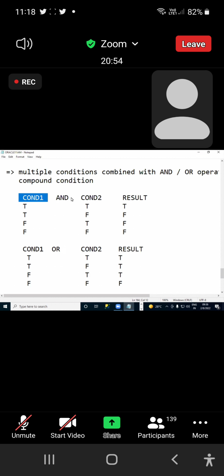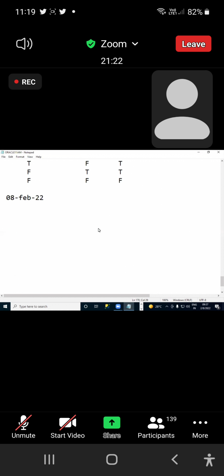When do we use AND, and when do we use OR? If both conditions must be satisfied, then use the AND operator. If I have two conditions and at least one should be satisfied, then use the OR operator. Both must be satisfied means AND, at least one should be satisfied means OR.